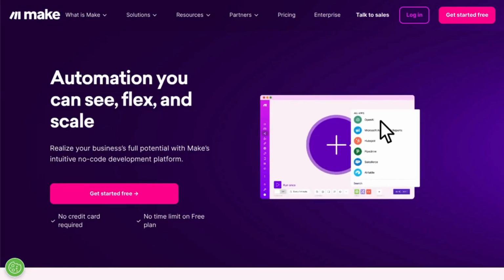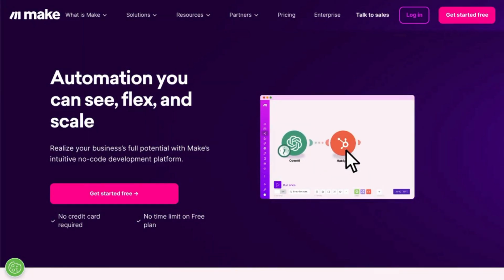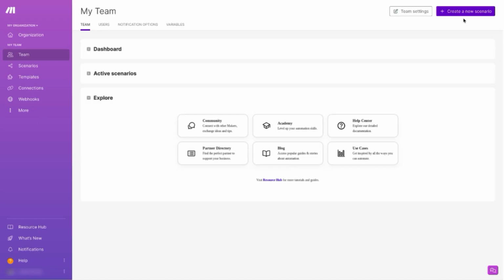To start, navigate to Make.com, and once you log in, you can start with a blank scenario or use an existing template. We're going to start with a blank scenario. Click on Create a New Scenario in the top right corner.